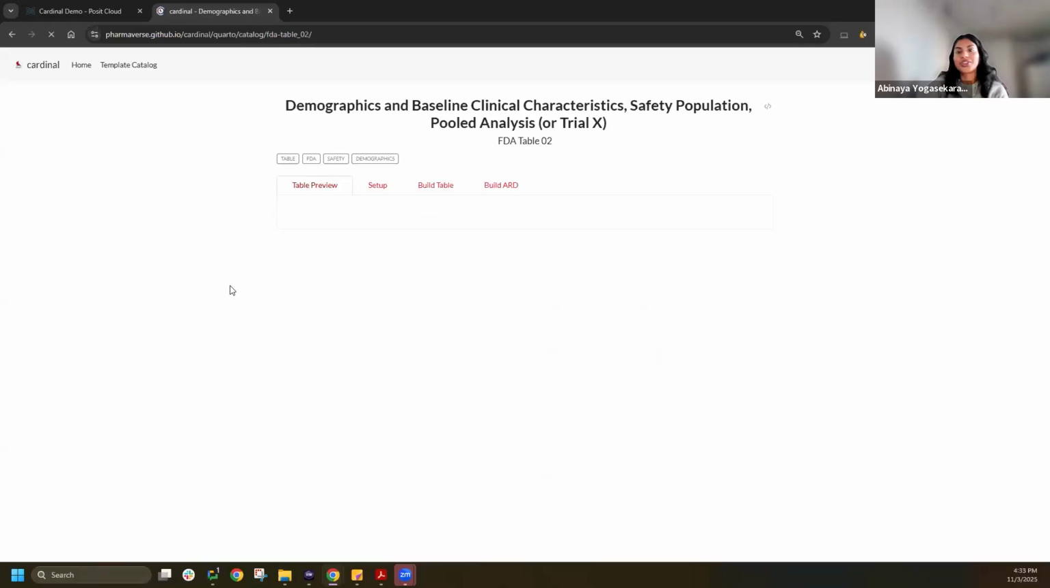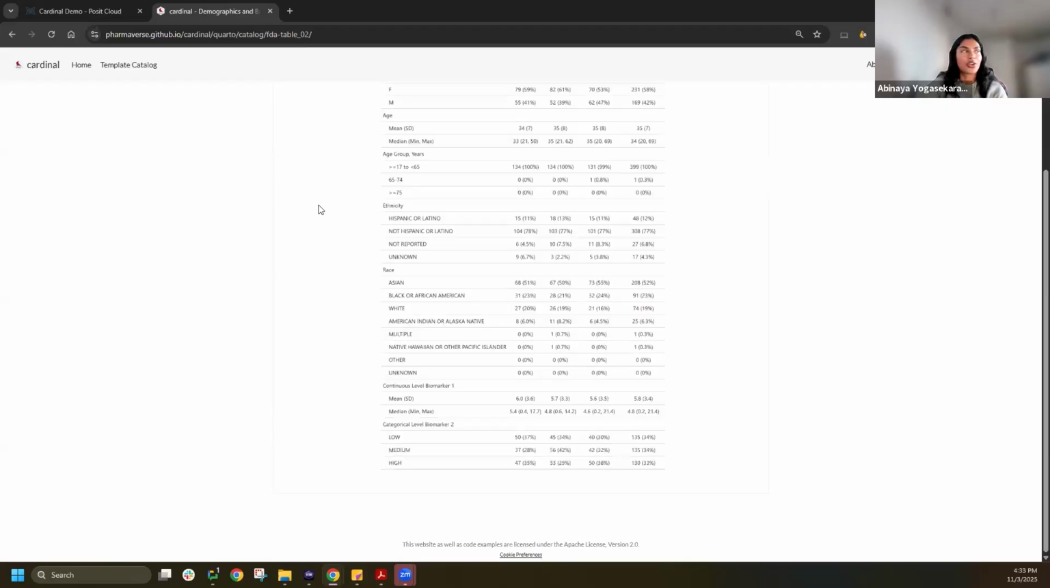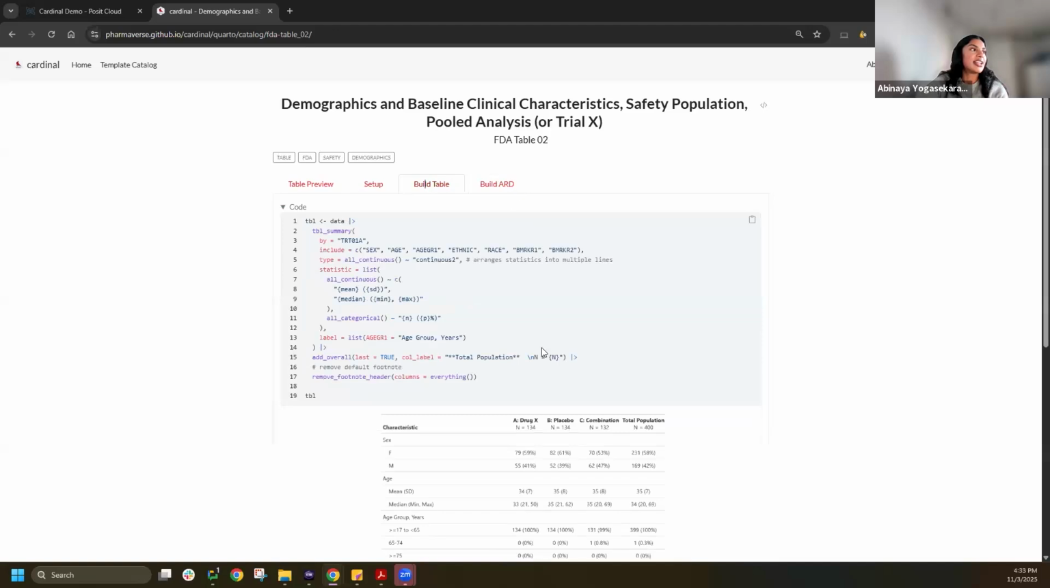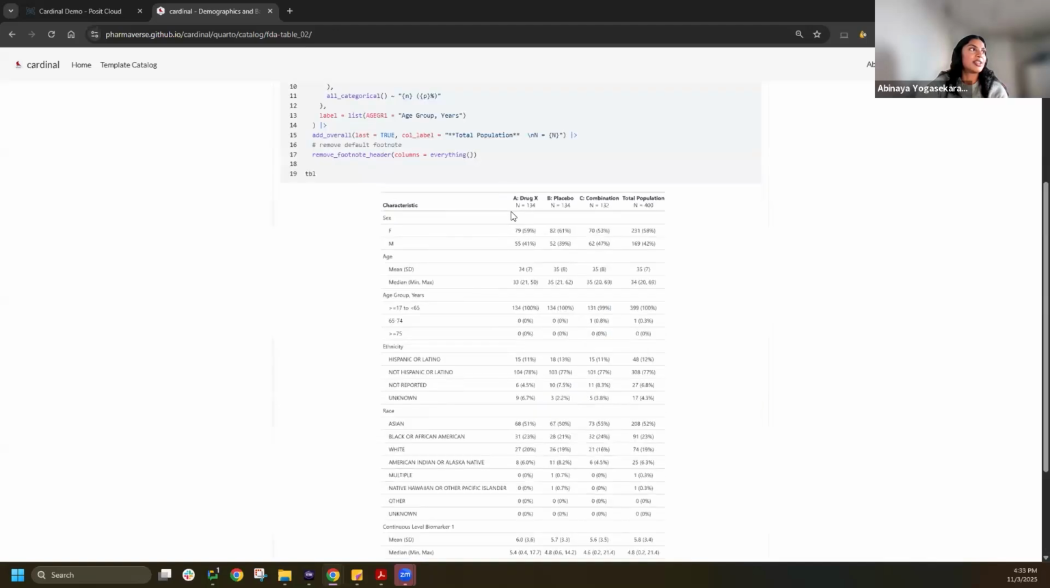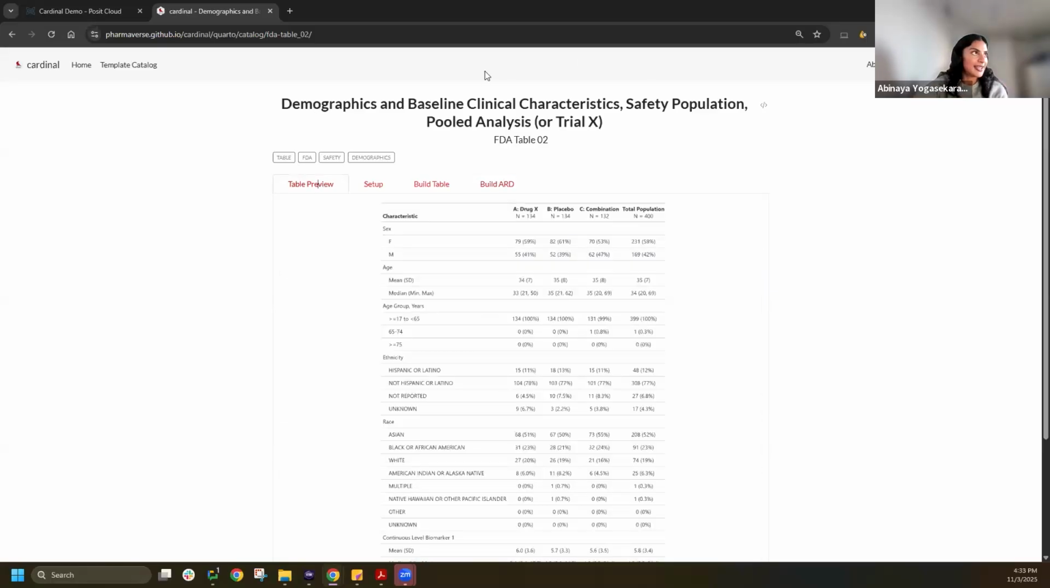As I mentioned, these were screenshots earlier, but it's nice to demo it live. For each table, we'll have the table preview, so what exactly your code is going to generate, the data setup, how to build the table, and it'll show you the resulting table at the bottom, as well as the ARD once you gather it. For some other templates, if they are very complex or they benefit from an ARD-first approach, these tabs might be flipped over. So you will build the ARD first and then create the table. But all of it would be very clear and apparent on the website.